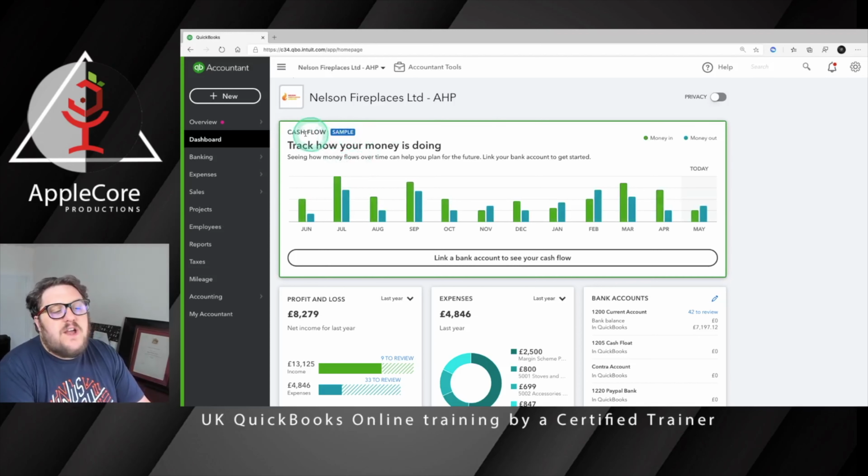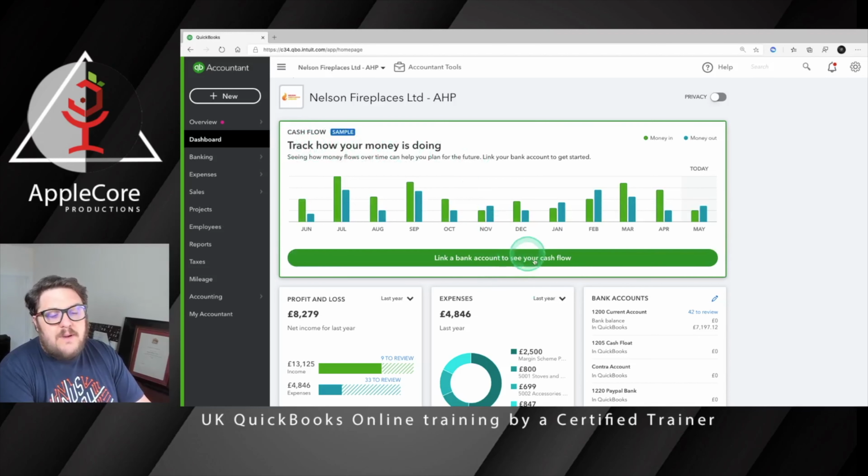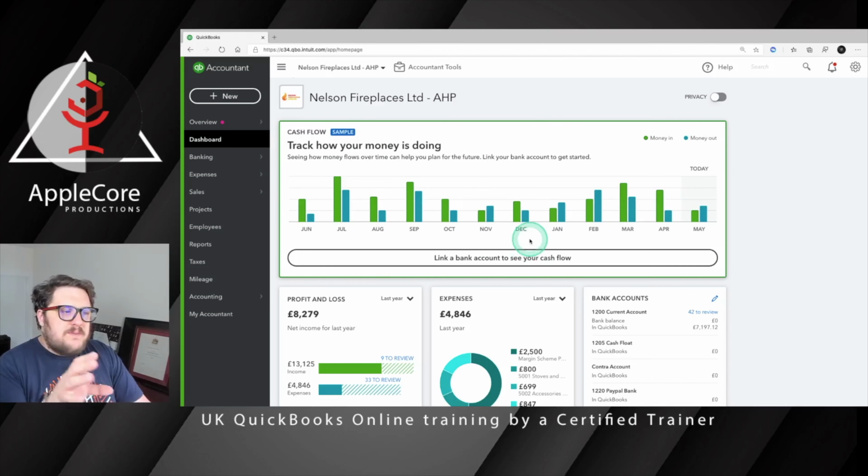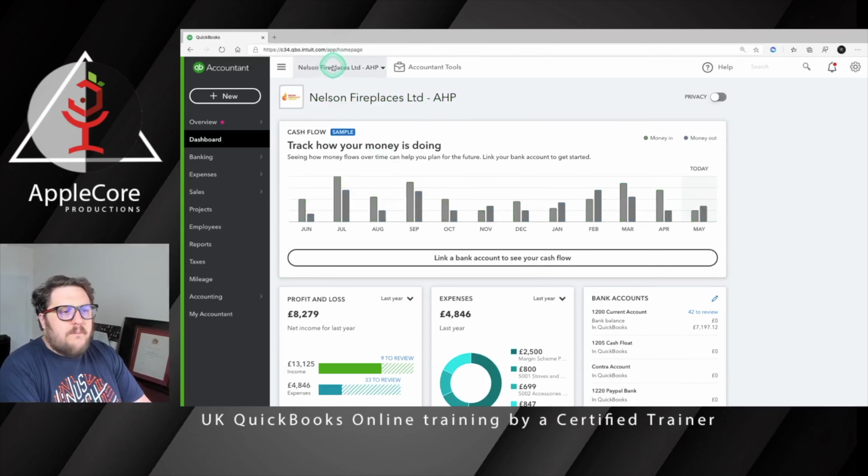As soon as you refresh, you've got the sample at the top here: track how your money is doing, and link a bank account to your cash. Now, with this being a demo company, I don't have a bank account connected to this one. So let's jump into another account where I know I've got one.